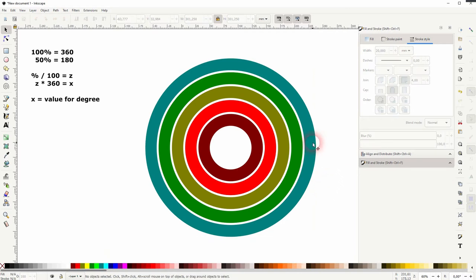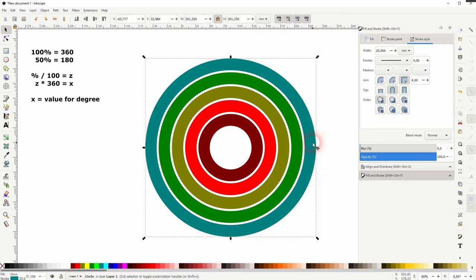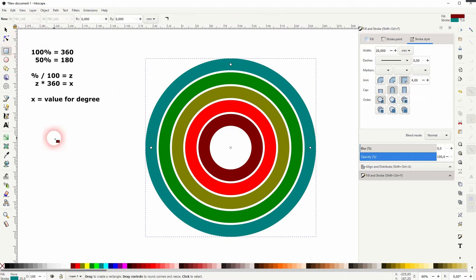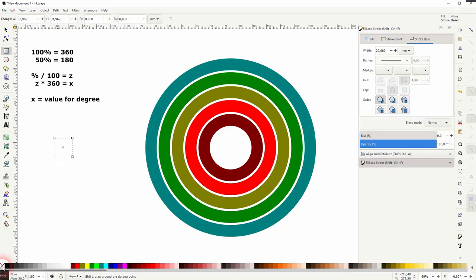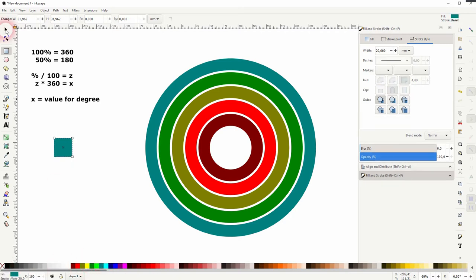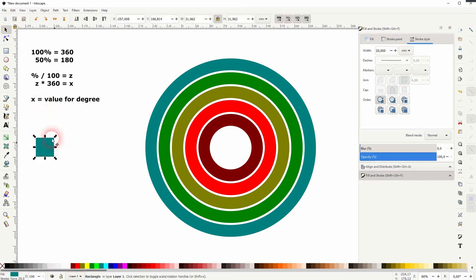Now we need some math, so we know that 360 degrees is 100% of a circle. 180 therefore must be 50. These are just simple examples. Let me use, I don't know, let's say 25% for the outer ring.